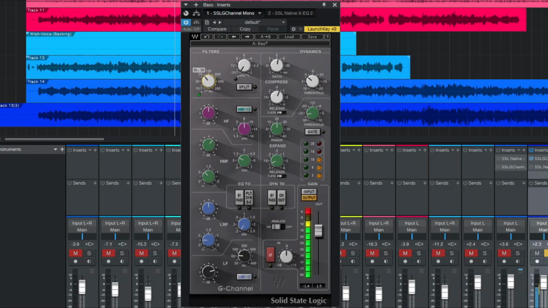So the idea is that we're cutting out the really low rumbly frequencies and anything under a particular frequency. So we're pretty low right here. Even though it's called a high-pass filter, we're actually pretty low in the frequency range. We're at roughly around 70 hertz right here.